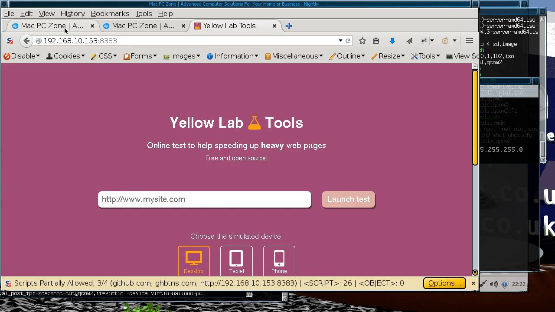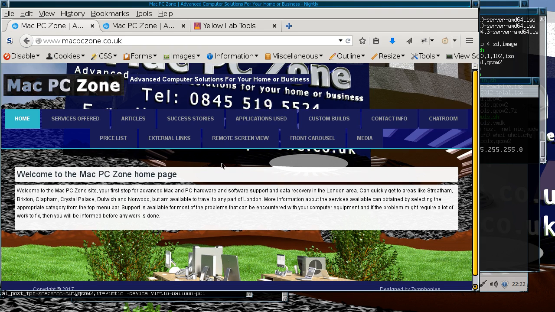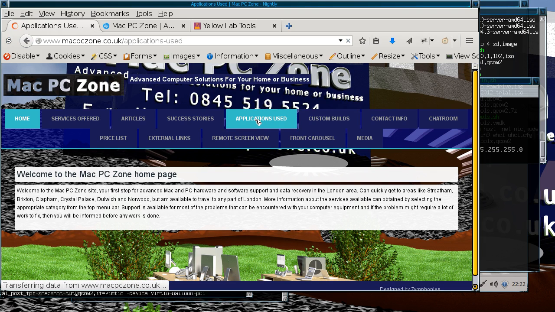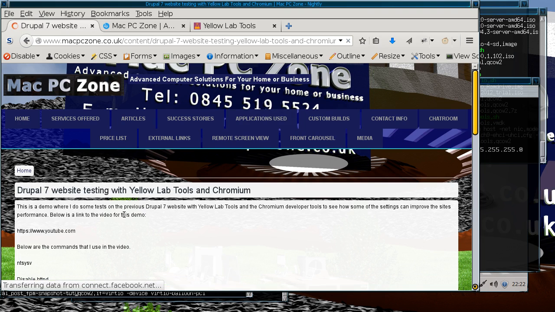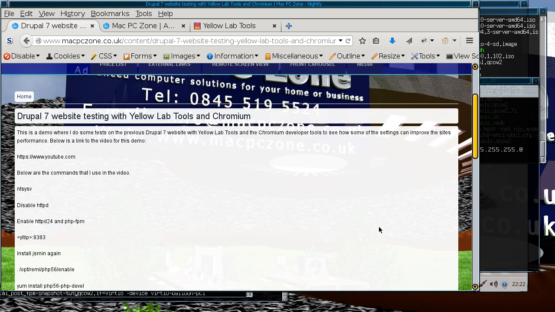So the other thing I've done is, as per usual, I have a list of the commands I'm going to use, and you can find that if you go to my website and then go to applications used, and then if you select the Drupal 7 website testing with Yellow Lab Tools and Chromium, and in there you will have a list of the commands that I'm going to use.